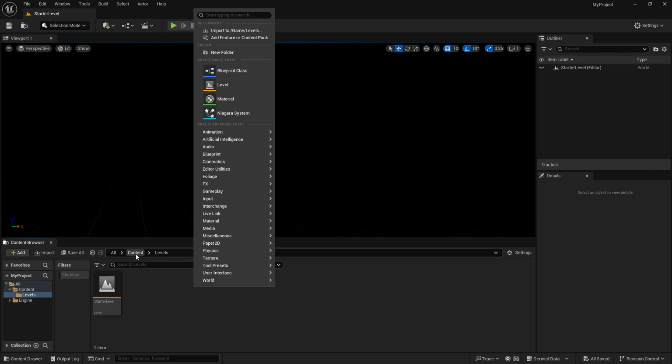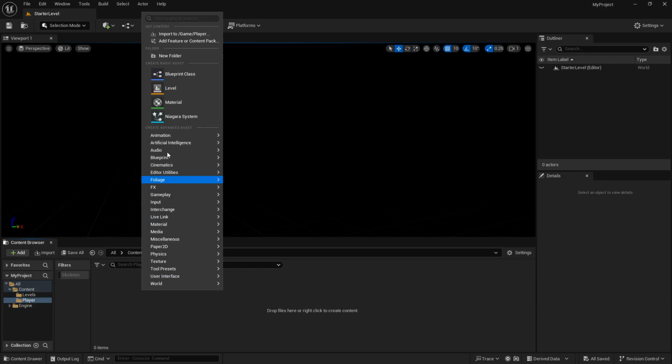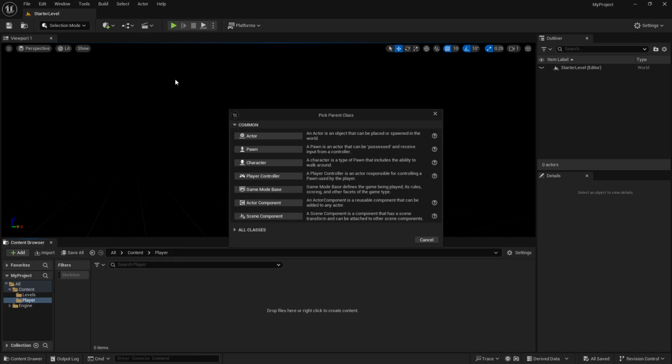So what we're going to do now is, in our content drawer, we've got levels. We're going to add a new folder, and I'm going to call this player. Now, if I go into our player folder and I right click, I want to create a new blueprint class. This is going to bring up some options.